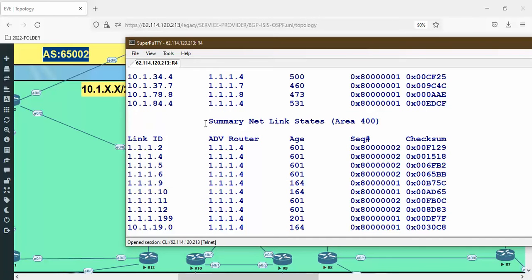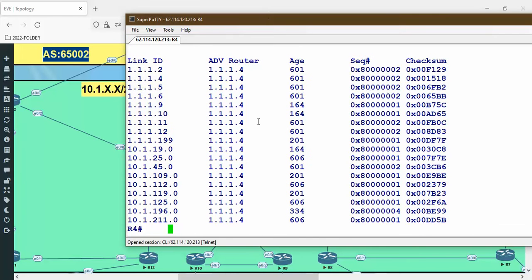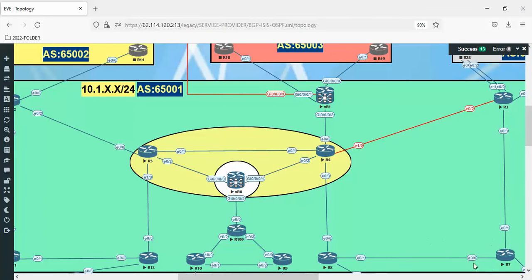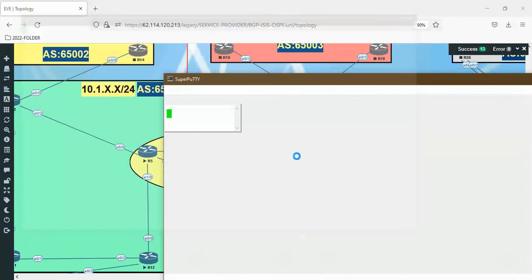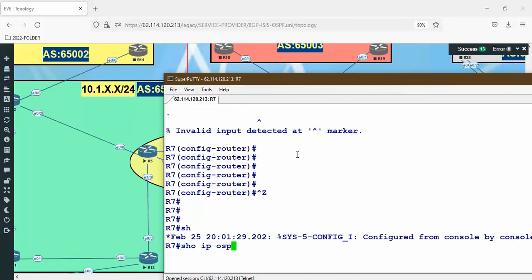So let's look at the summary LSA. As you can see, router 4 is advertising all these links in here: 2, 4, 5, 6, 9, 10, 11, and so on. As you can see here, router 7, let's look at router 7. Show IP OSPF database.